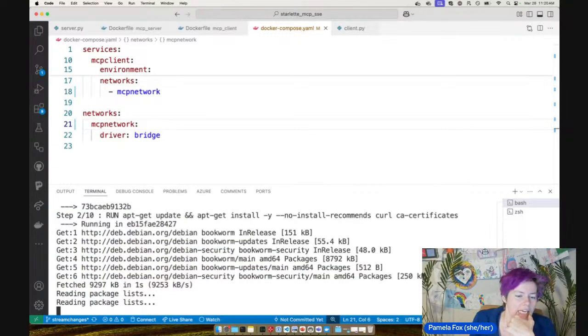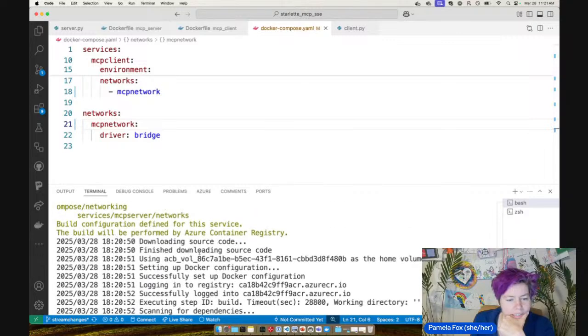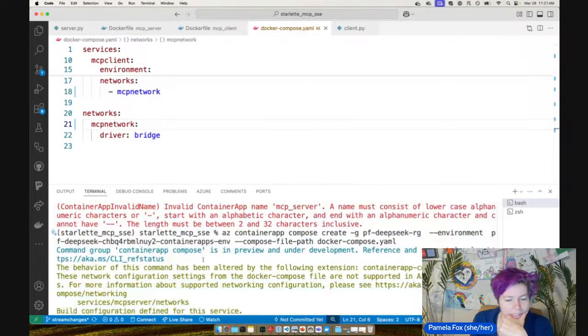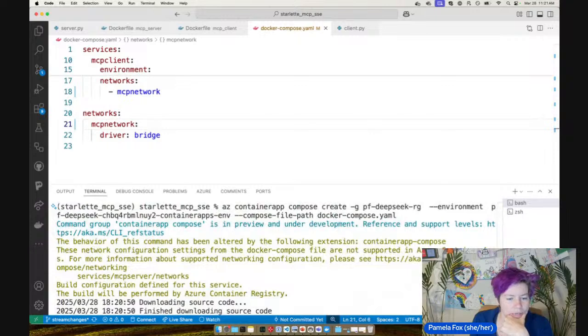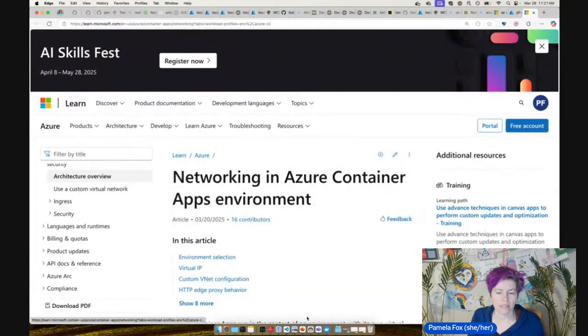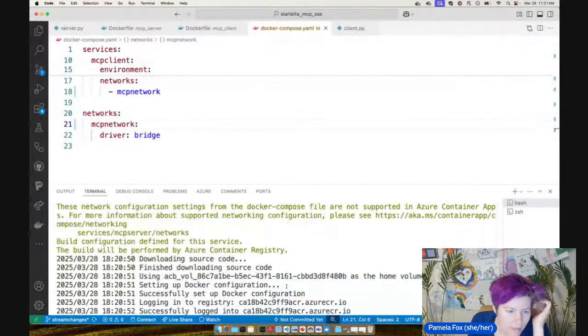All right. So it's doing some building. Yeah, the thing I wonder about is whether it's going to work with the network thing. So let's see. Okay, the network configurations are not supported. For more information about supported networking configuration. All right. So that's what I was worried about. It was like, how is it going to actually handle that bridge network? So that's just not going to work.